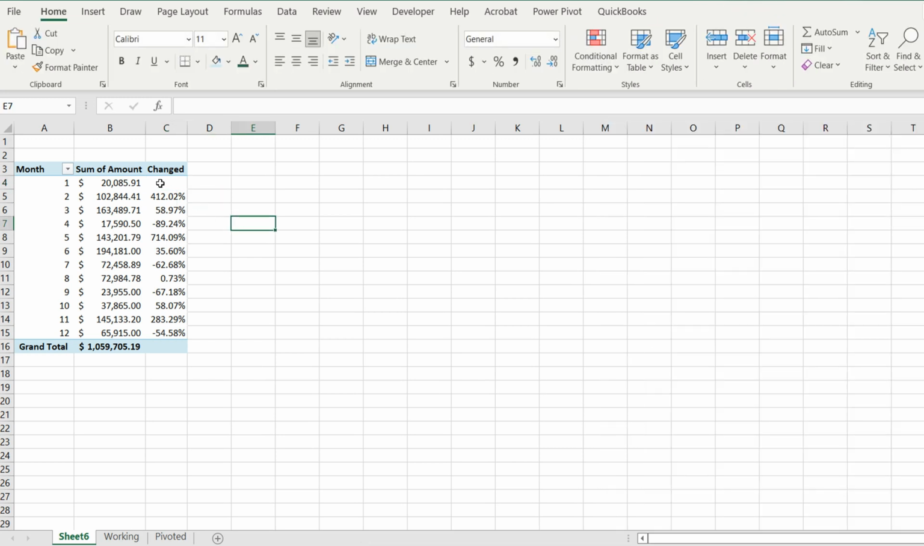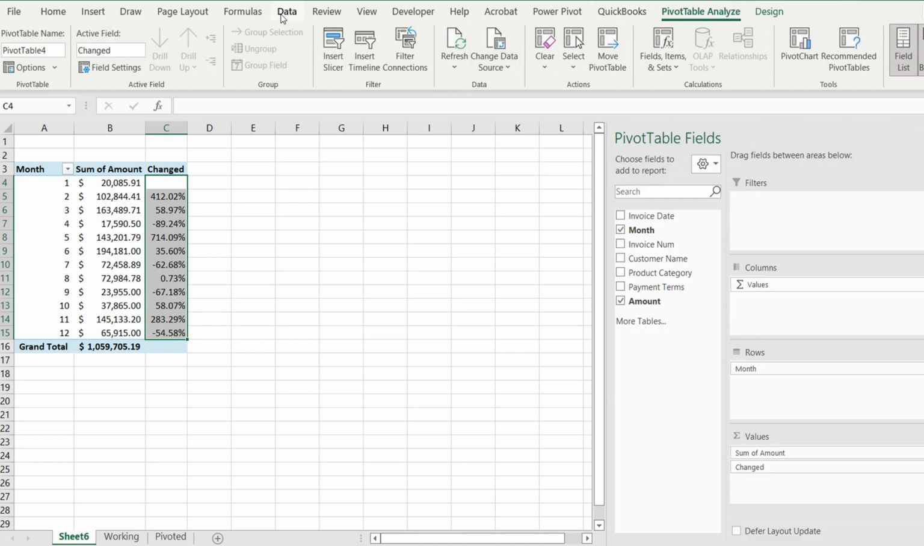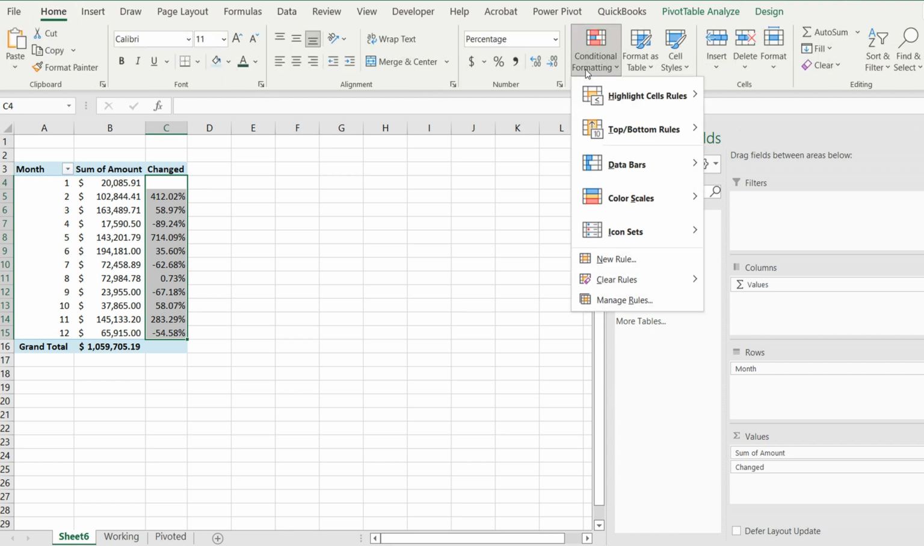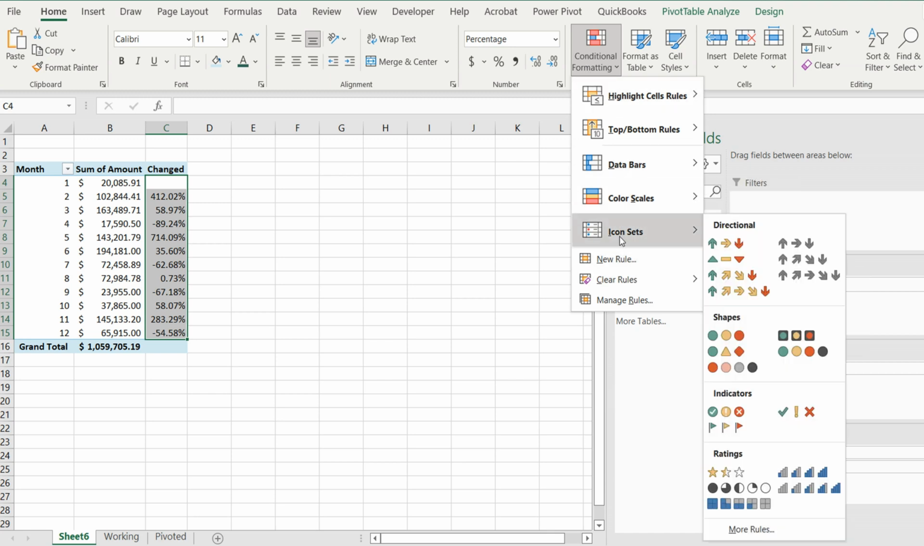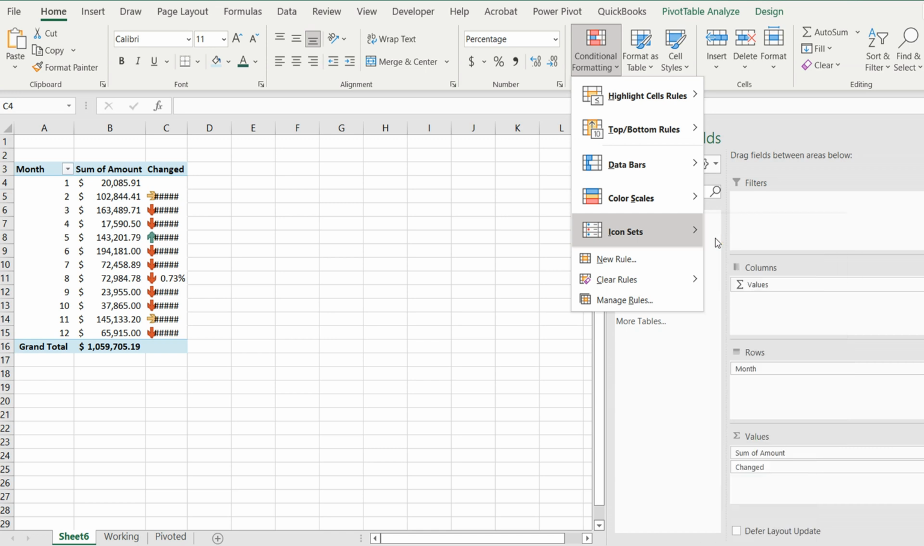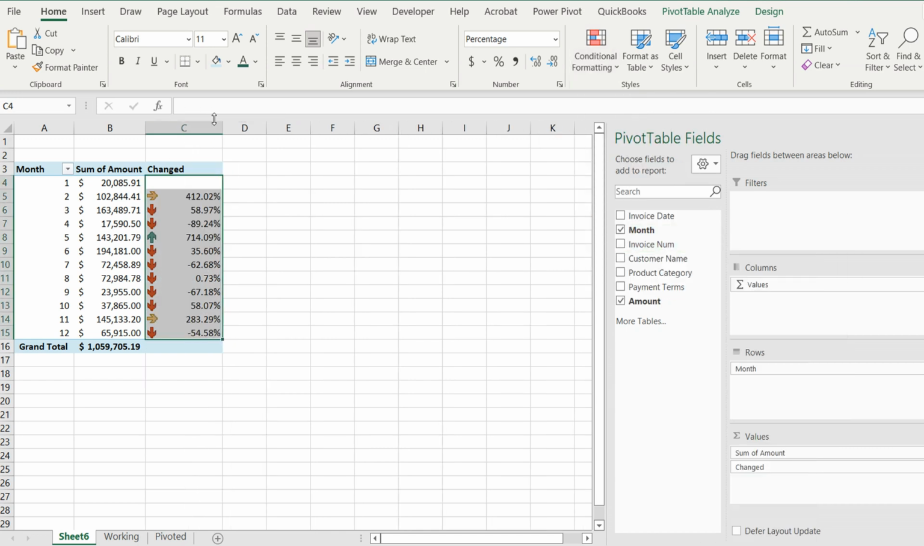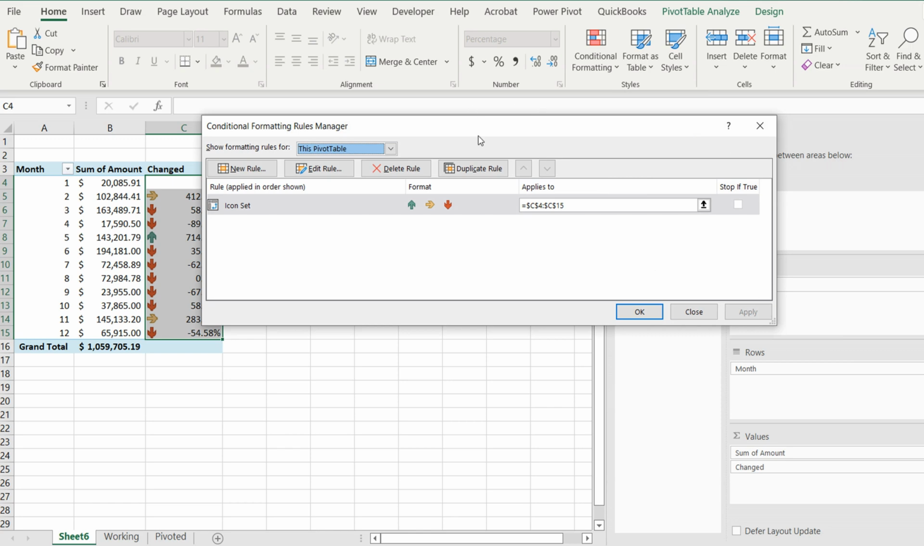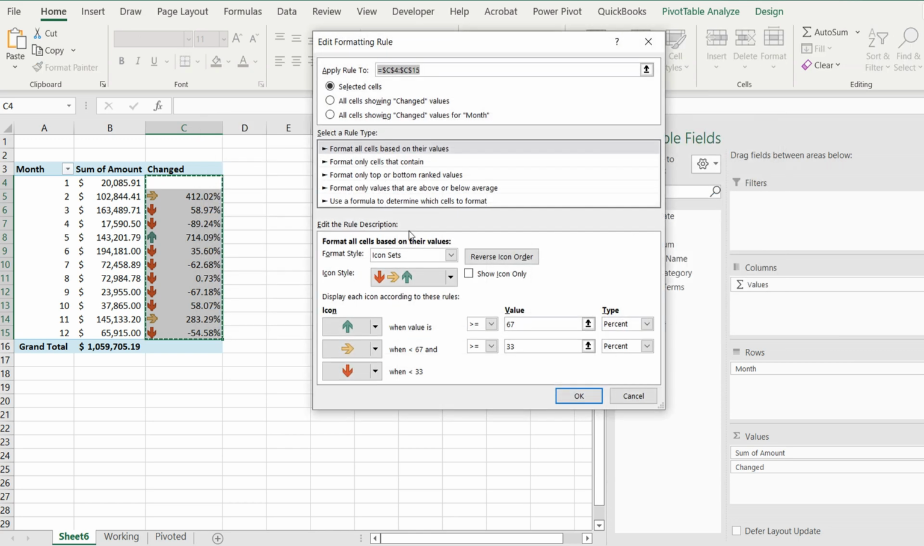To make our report better, we can use custom formatting. We go to Conditional Formatting by clicking the Home menu, and then Conditional Formatting. We can go to Icon Sets, then go to the rule and double click, and here is the percent.